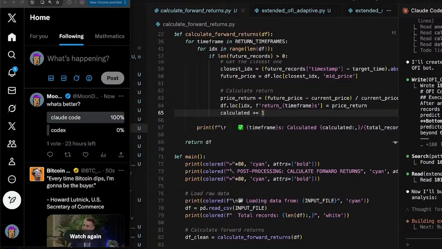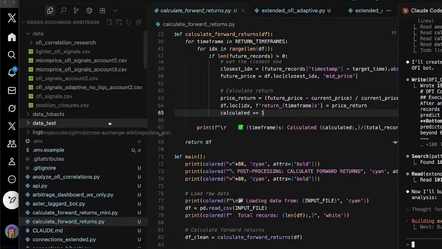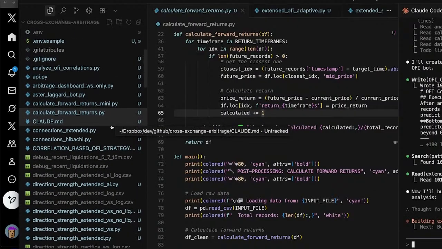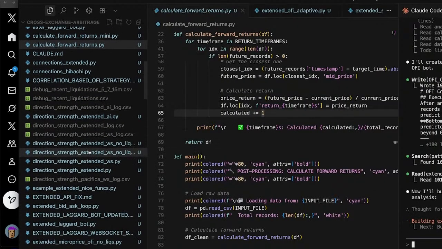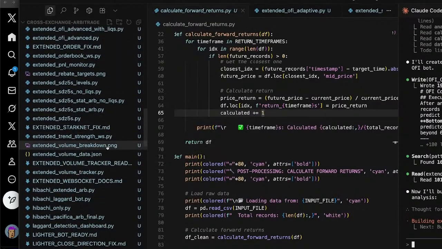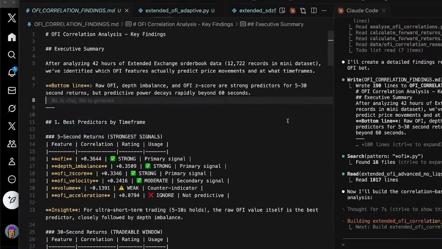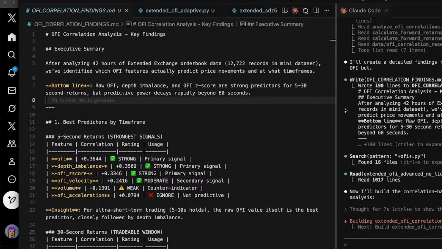She says, now I'll build the correlation using the findings from the analysis. I wish you would have told me those findings. I bet she's giving me the findings somewhere, though. OFI correlation findings.md. Okay, where is it? OFI correlation findings. Let's read it. So these are her findings.